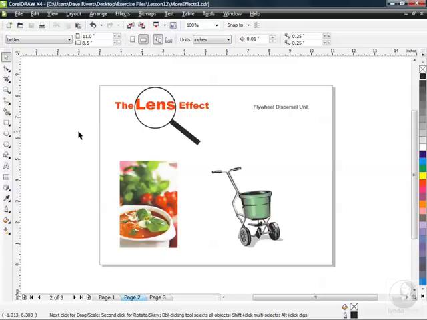I like to think of those big stage productions where you've got lighting up in the ceiling, and then you put different lenses in front of that light to totally change the look and feel of the stage. The stage is still the same, but it just looks different thanks to those lenses. We can do the exact same thing here in CorelDRAW by applying a lens effect to an object.